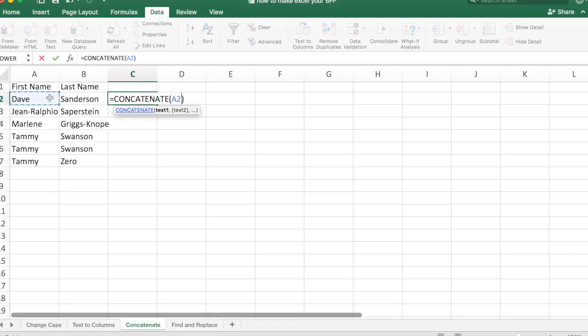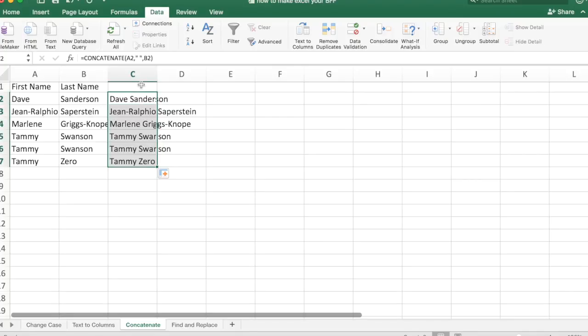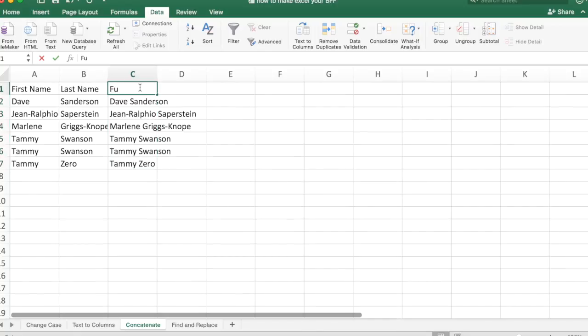Now to join them with a space in between, you'll hit a comma, quotation mark, space, quotation mark, comma, and then that comma denotes that you're about to put another cell and join it together. If you wanted to put something like an @ symbol or a slash, whatever you might want to, you would put it in between the quotation marks, and that will join the two things together. Then you can drag that formula down, and then you join all of those fields together.